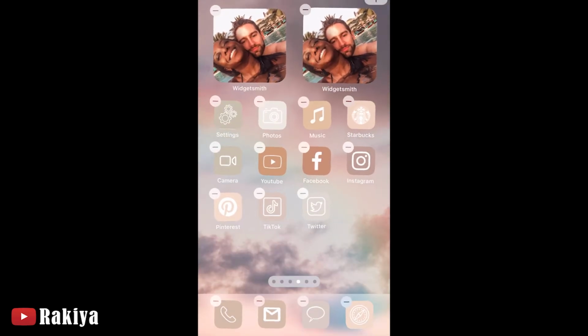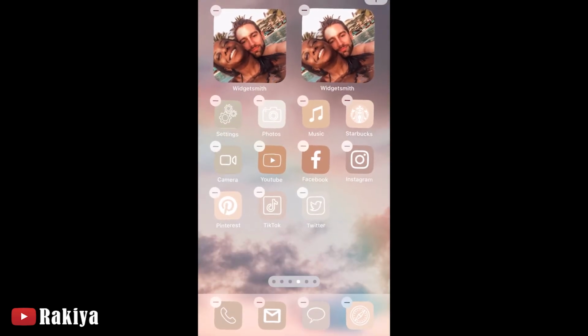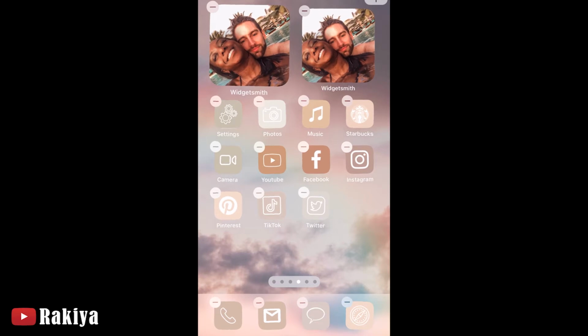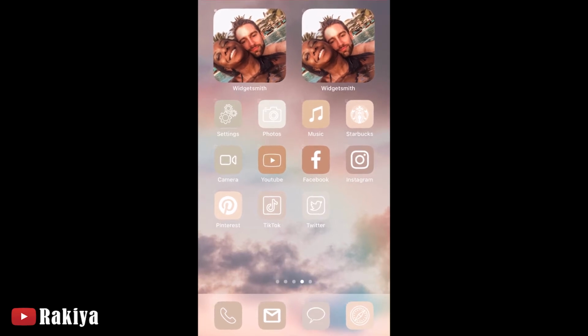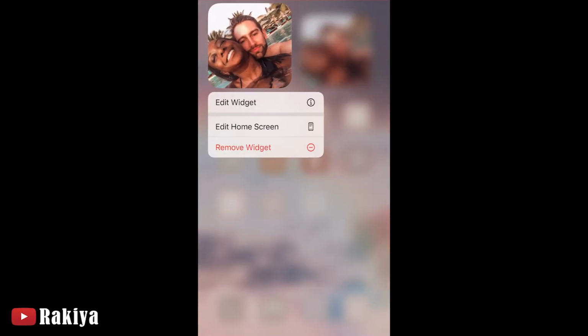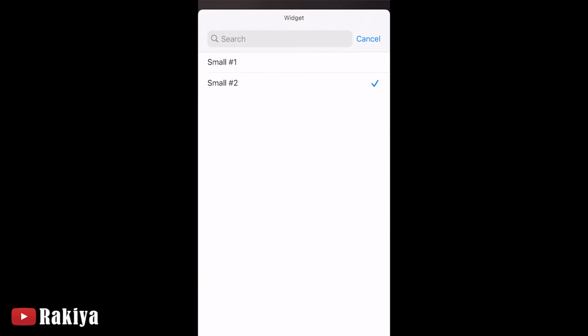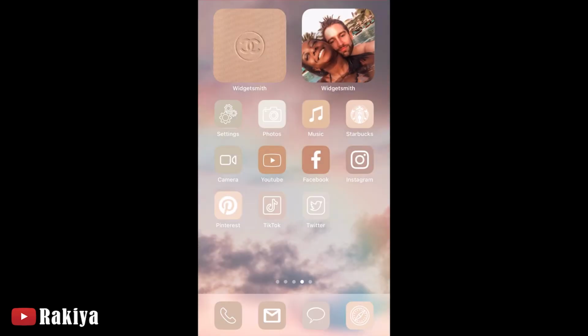As you can see, we have the second photo on display again, and this is not the photo that I want. I actually want the first one. So I'm going to select the icon and then select Edit Widget. And right now you'll see widget, and then it says which number it's displaying. So we're going to select this, and then select small number 1, and that's going to be the image I got off of Google Images.